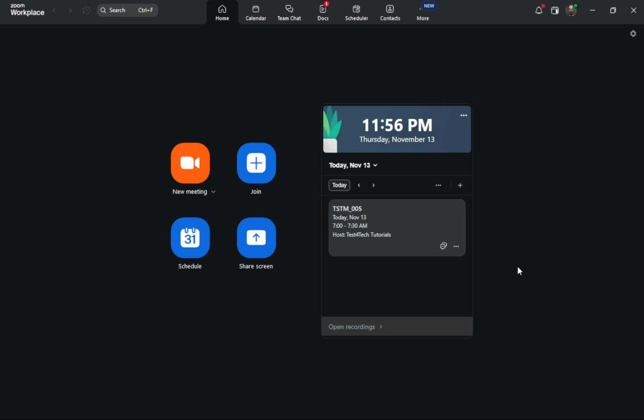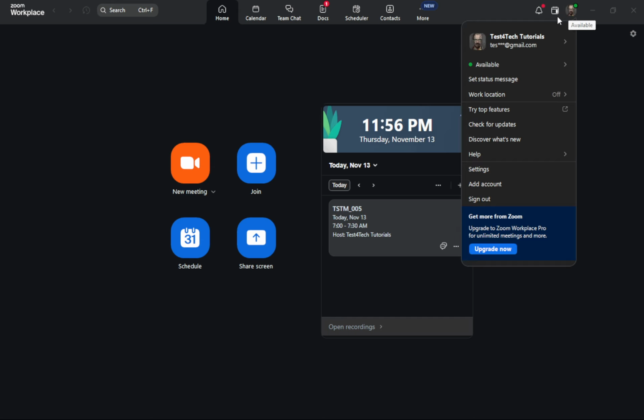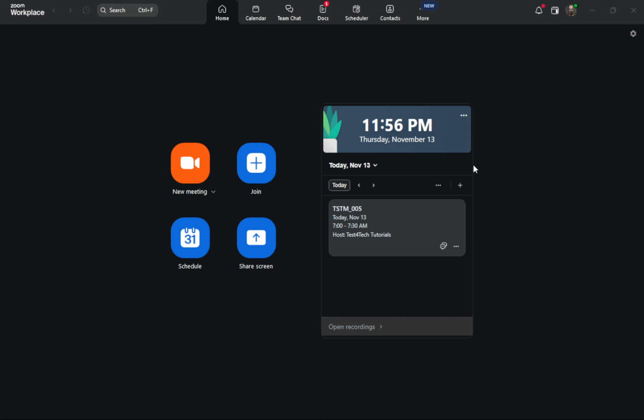This small adjustment can make a big difference, especially if you're someone who frequently hosts or participates in Zoom meetings and prefers an uncluttered view. When you're ready to test it out, jump into a meeting and see how much more space you have.